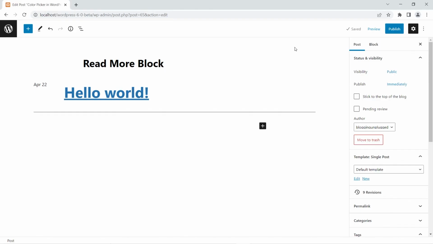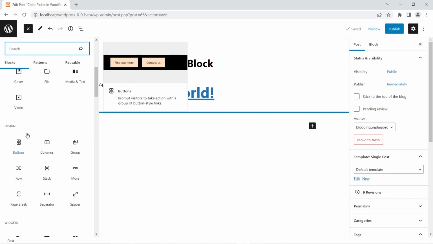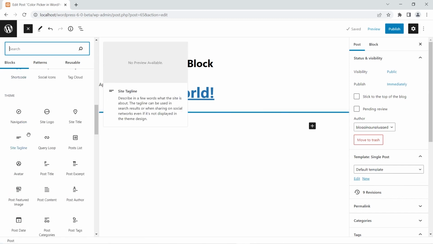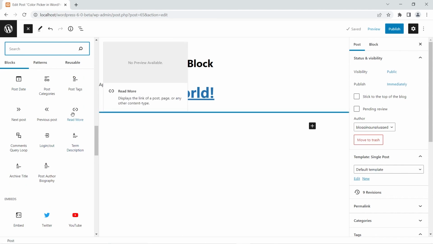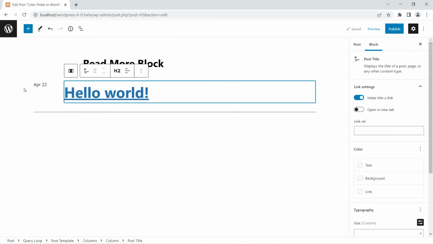Now, after the author bio block, the next new block that we are going to discuss is the read more block. Now, as the name suggests, when you add this block, it will add a link to the post it is associated with, using which users can basically visit that page. Now, first let us see where this block exists. Let me click this block inserter right over here, and you will see it is under the theme section. This is the read more block.